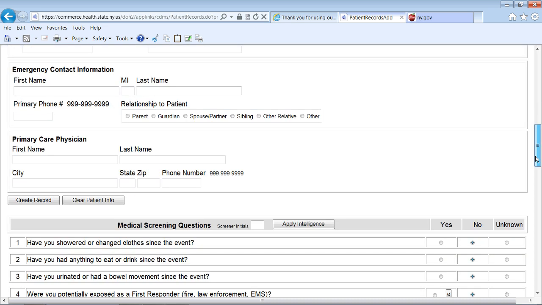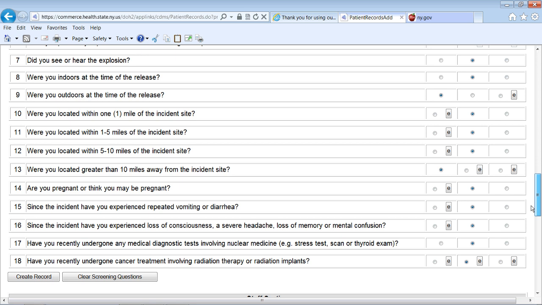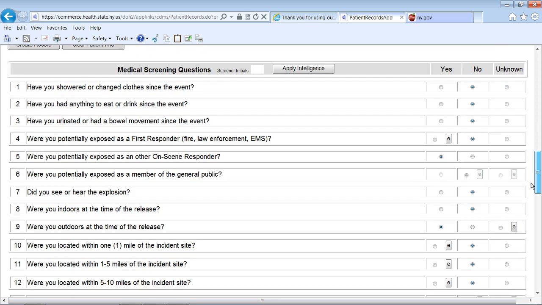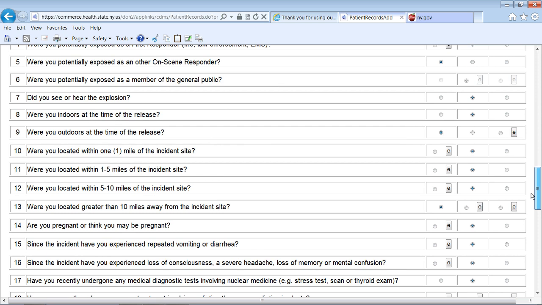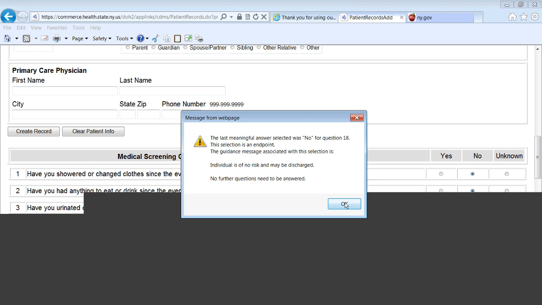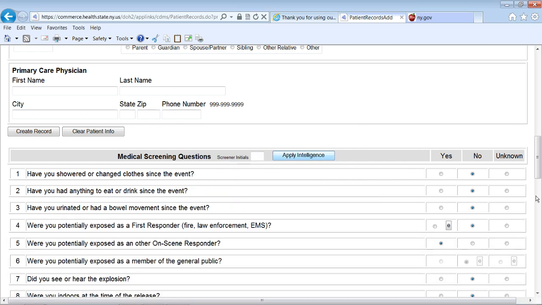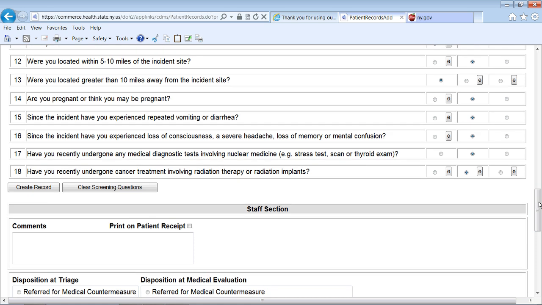Okay, you can see that this individual has the endpoint for this individual who answered no to pretty much everything is of no risk and may be discharged. So you can see, depending on their medical screening questions, you can develop an algorithm on how they should be processed from this point forward. Again, this may not be 100% accurate, but we wanted to demonstrate something that would make good sense to the folks on the call today.